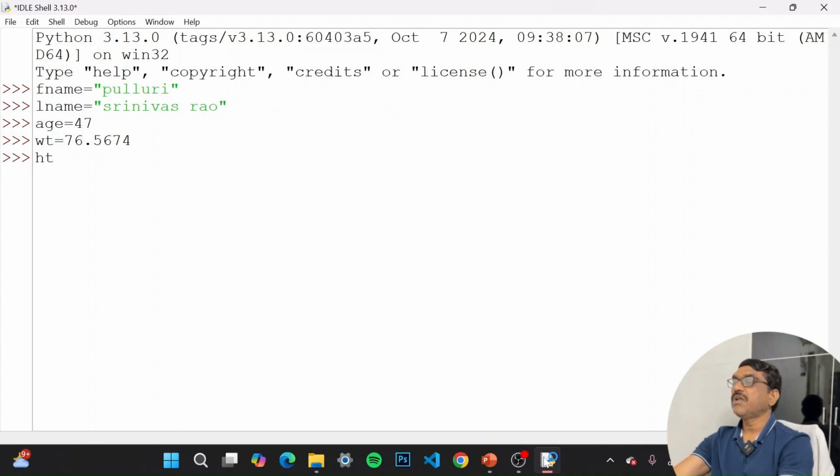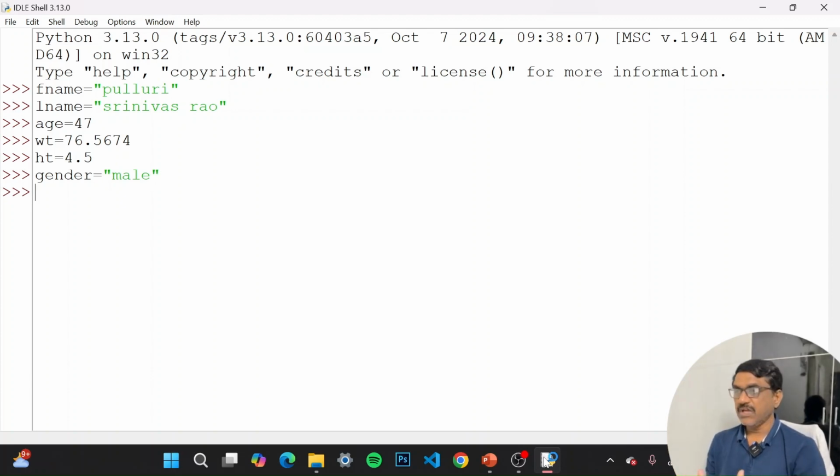Now another variable, height, I'm taking. This is 4.5. And next I'm giving gender is equal to some string, I'm giving a male. So how many variables have I used? f name means first name, l name, last name, age, weight, height, and gender.